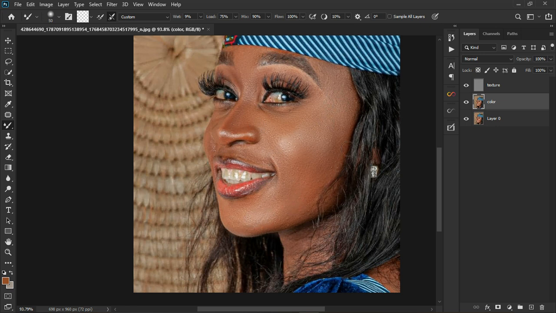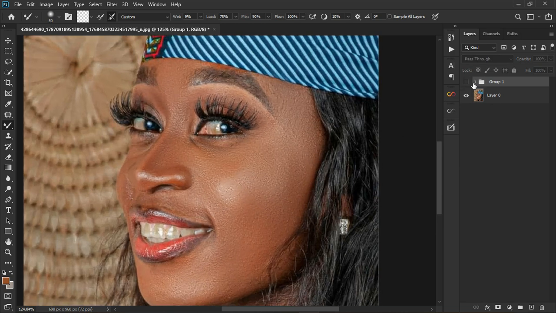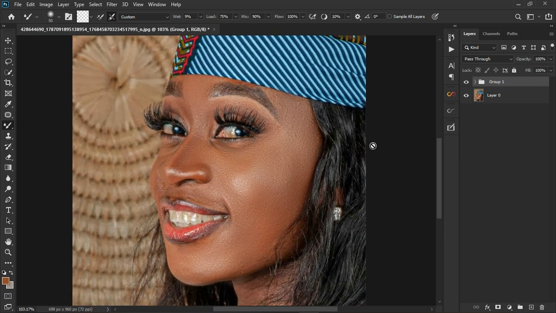For the sake of this one, I'm just showing you all about texture and blending of colors. So there is more to this. It's not just fixing of colors to make it look very professional. There are other things you just need to do. Okay, so after this one, I'm going to group the two together and let's see our before. So these are before and then this is our after. Okay guys, thank you.